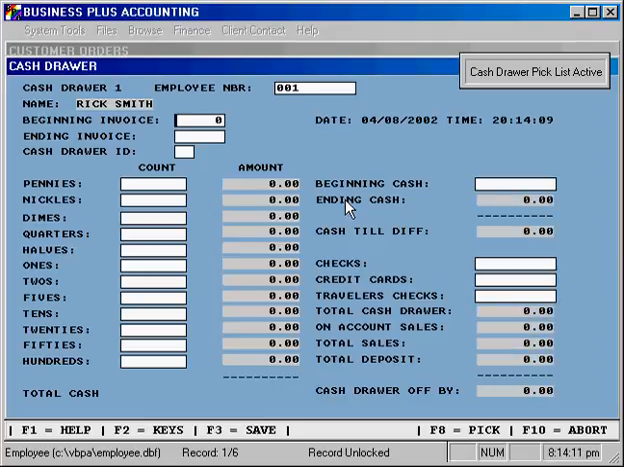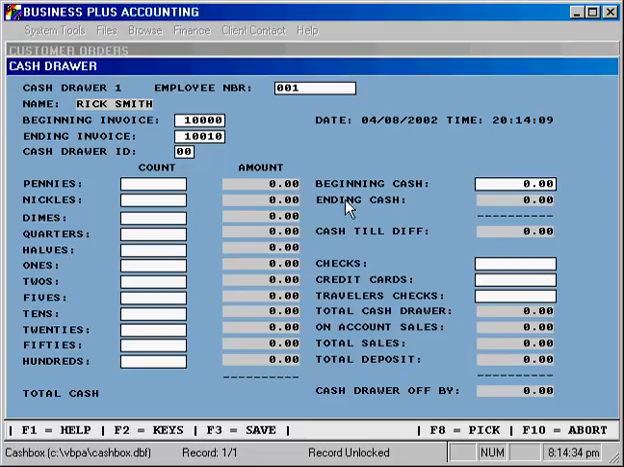First, I'll be required to put in an employee number that I'm attaching to this record, and then a beginning and an ending invoice number. Typically, when a drawer is opened, you'll write the beginning invoice number down on a piece of paper and put that in the drawer, and then take note of the current invoice number, which can be entered as the ending invoice when you're ready to close out the drawer. But you will need to know what those values are.